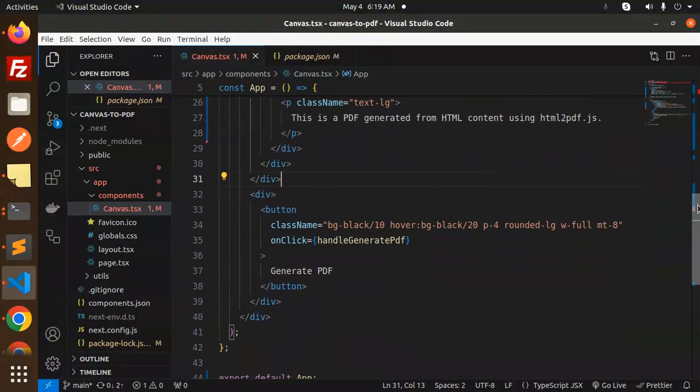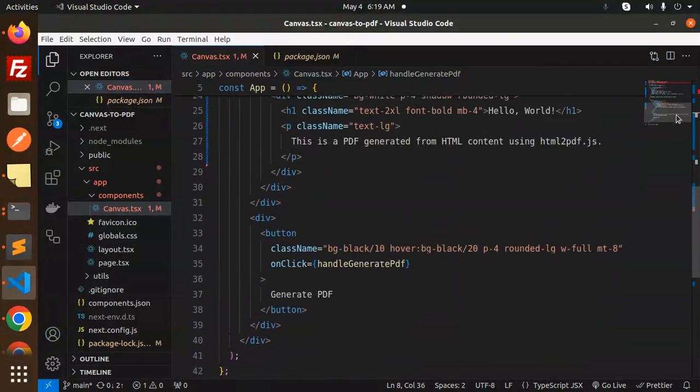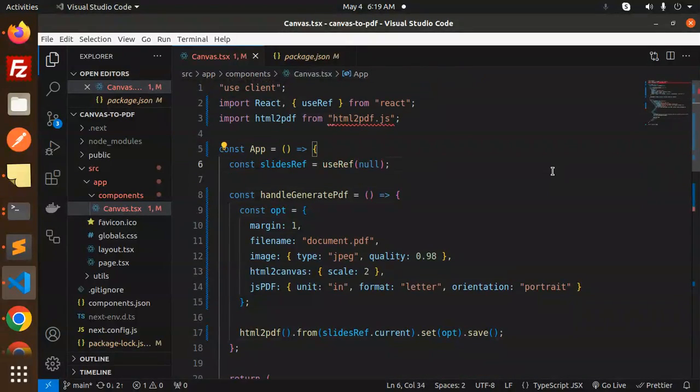And this is the button where we have mentioned the handleGeneratePDF. So this is how you are able to generate the PDF in Next.js 14 or React.